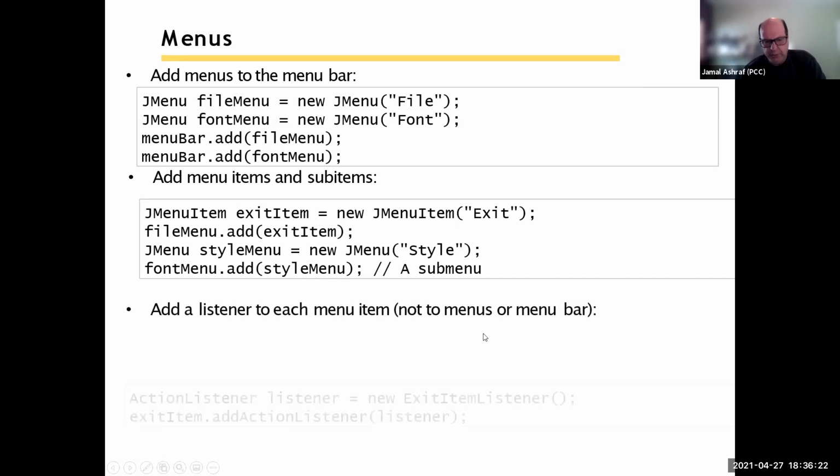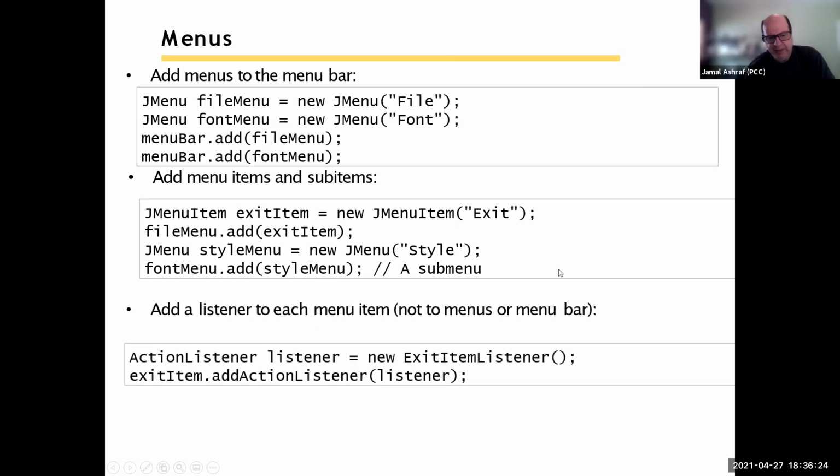We've got to have the listener for each menu item. So when you click on it, we're going to do some action. In this case, if I go to file exit, I want to get out of the program. So what I'm going to do is create a listener. I'm going to add this action listener to this one, to the exit.